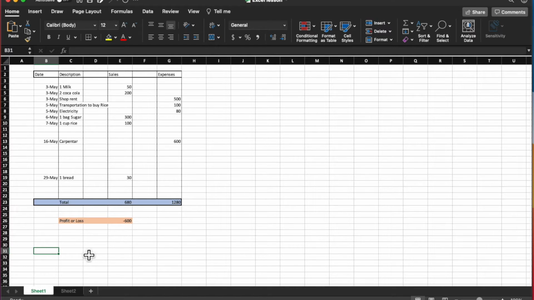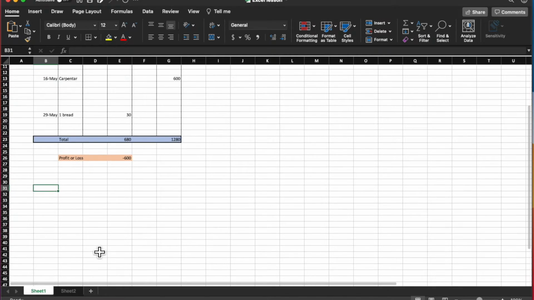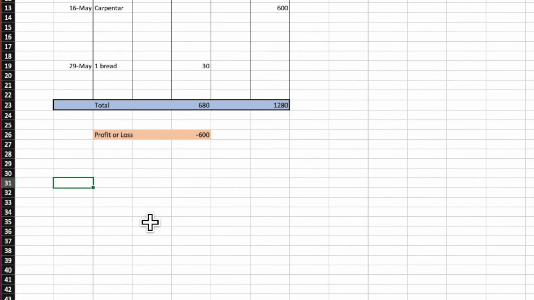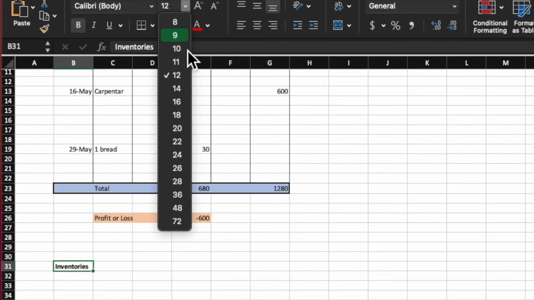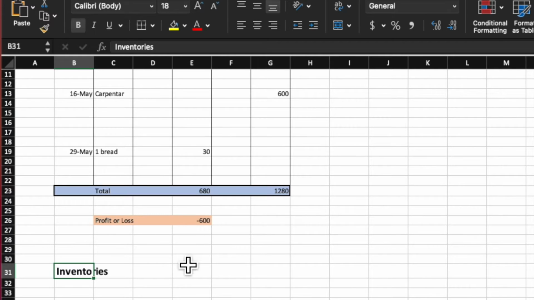So for my inventories, I'm just going to name it first, and I'm going to just write inventories. So if you like, you can bold that to make it bigger, bolder, or you can actually increase the font too. Sometimes I do that, and here is how I do that, because right now it's font 12. I just make it 18, so there it's much bolder for me to see.